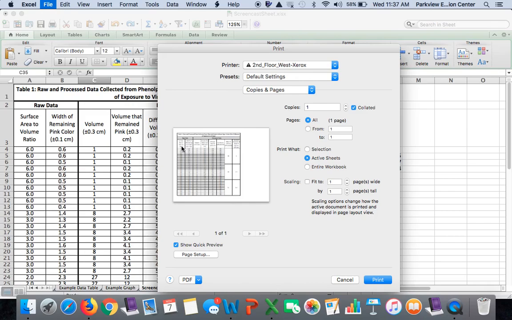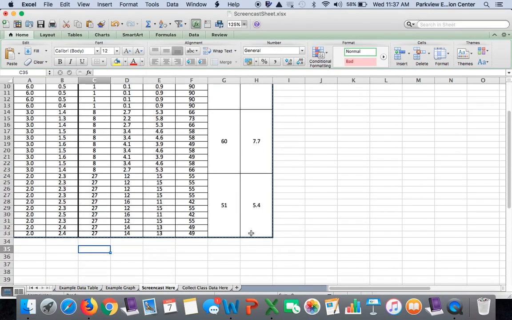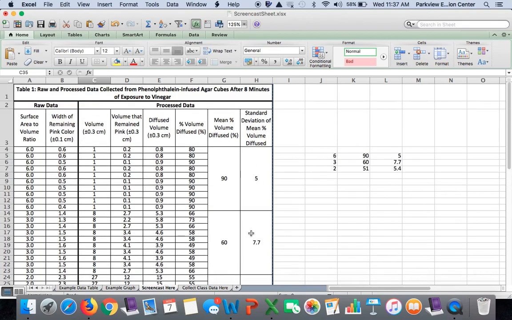Now, if you wanted to play around with your column widths, you could space it out to take more of this white space, but really it doesn't matter. For what we're doing here in Pre-IB Science 10, let's not worry about it. The data table is now set. It'll print on a page. It's formatted. It's beautiful. Isn't it gorgeous?